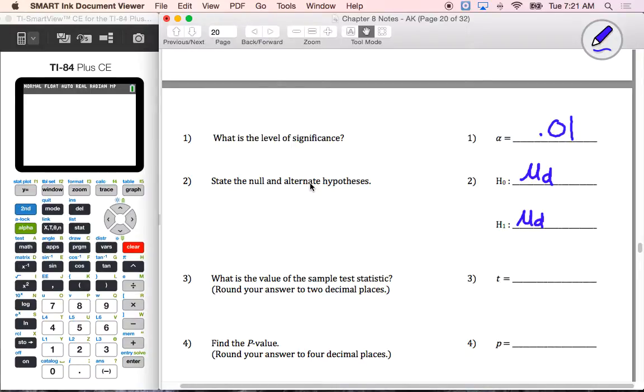Now, it will always be, for your null, mu d equals 0, because you're going to have the first null hypothesis that the first group minus the second group does not give us any type of difference. It's going to subtract the two and get a 0. One is not bigger than the other. That's our null hypothesis. Your alternate hypothesis is what we just found on the last page.